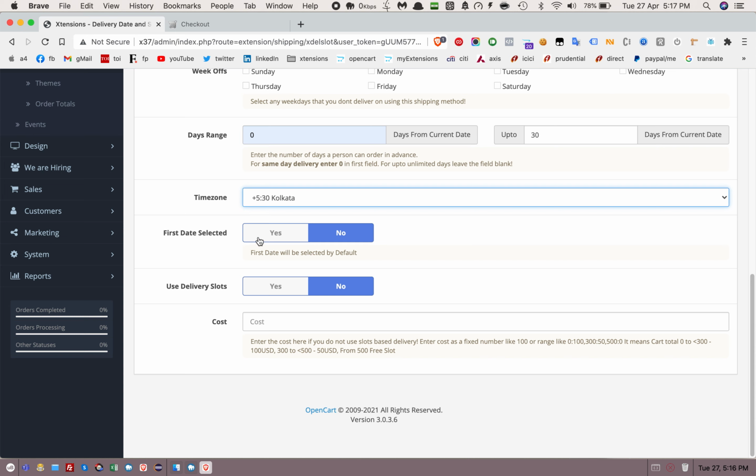First date selected. If this is yes, then the first date will be automatically selected in the checkout. Otherwise, the customer will need to select the date by themselves. When first date selected is on, the first available date will be selected and the customer can change the date if they want. Use delivery slots: you can choose whether you want to display the delivery slots, or you only want to display the dates, meaning that on this particular date your order will get delivered, but we can deliver it anytime during that day.